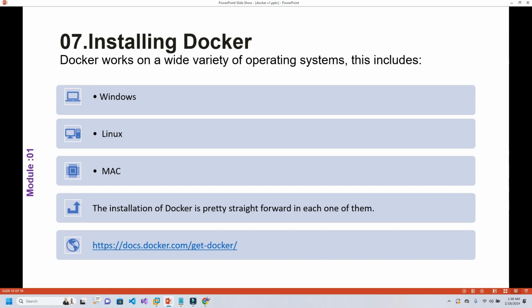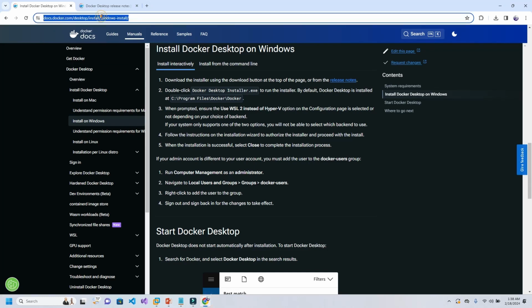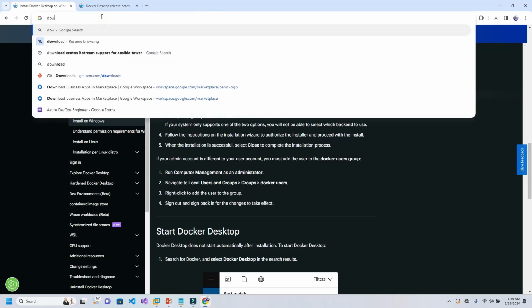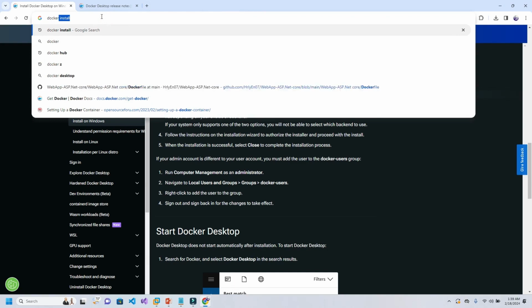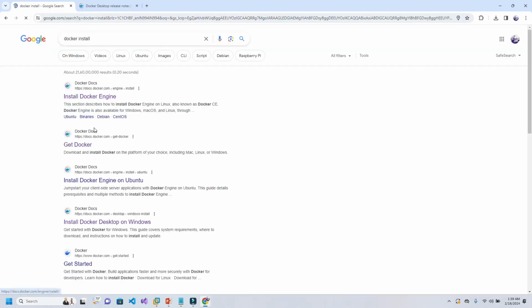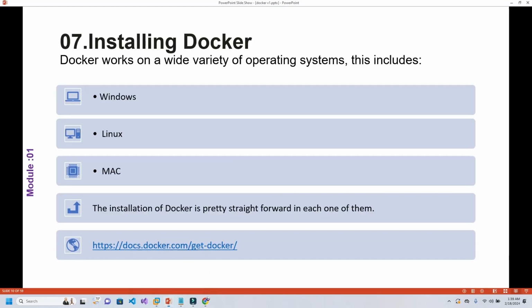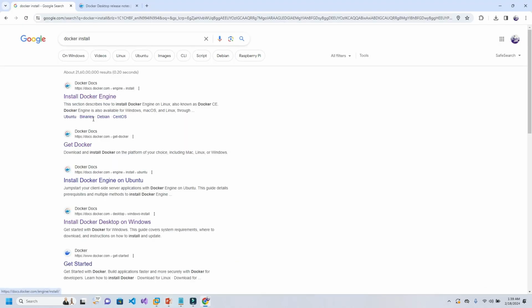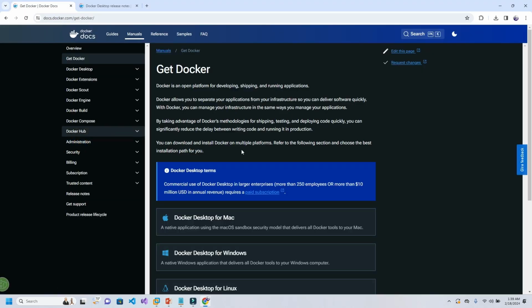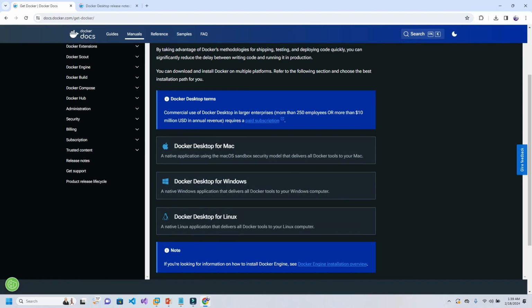If you need, you can directly refer to these documents or type it in Google. So let's get started. Search for Docker install, and if you come here, you get a second link, Get Docker. That is what I was also mentioning here, Get Docker. This will take you there. You can go there, and now you choose based on your operating system.